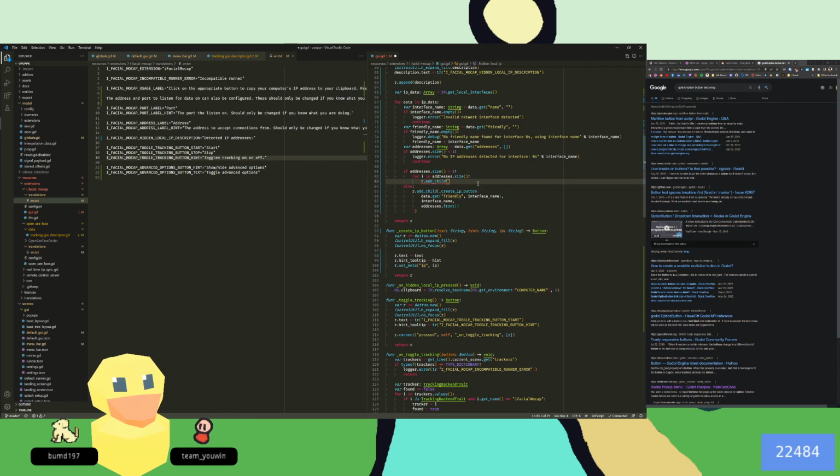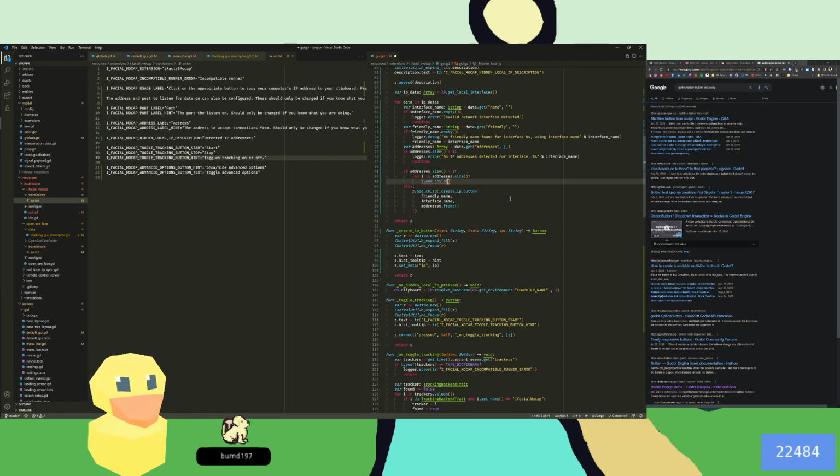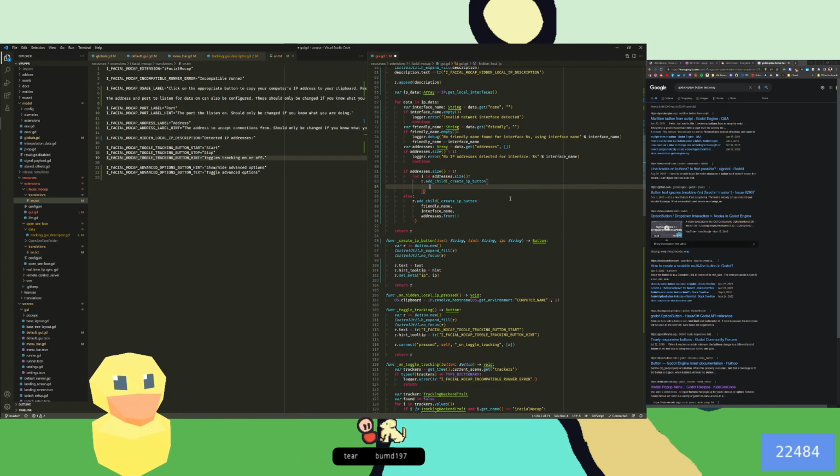Alright, so we do have the friendly name. Okay, hold on. Friendly name. This one is add child, create IP button. So this is the friendly.